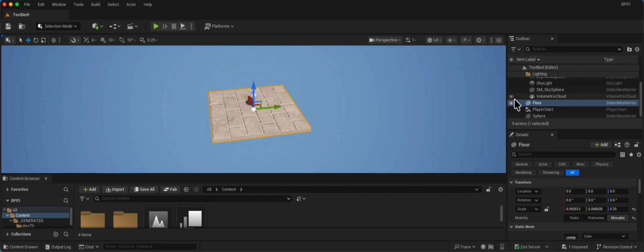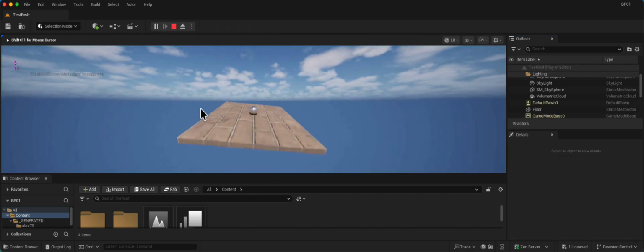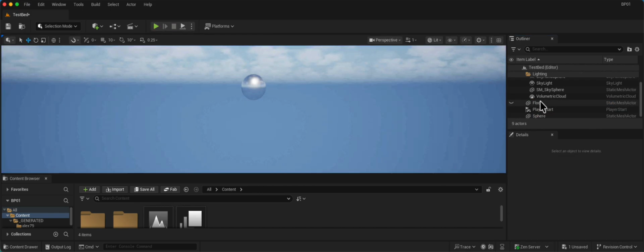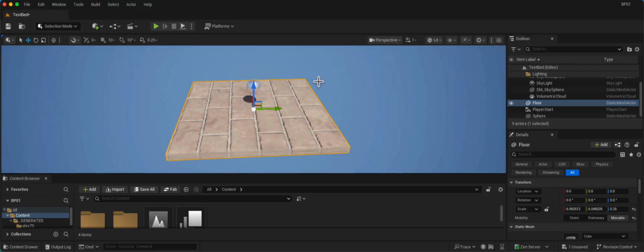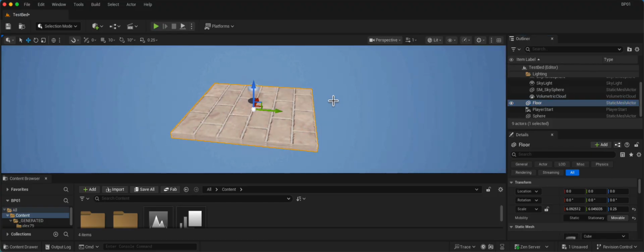Anyway, back to this. So I'm going to go ahead and click on the eye here to get rid of the floor. And it's actually not gone. It's just invisible in the view. So if I press play, it's still here. But what we're doing is we're just hiding it here. And what we're going to do, actually, let's bring it back for a second, and let's just create a floor using Unreal's modeling tools.